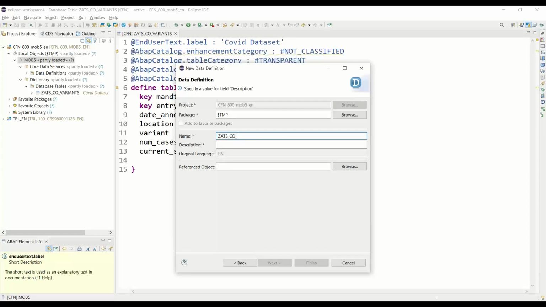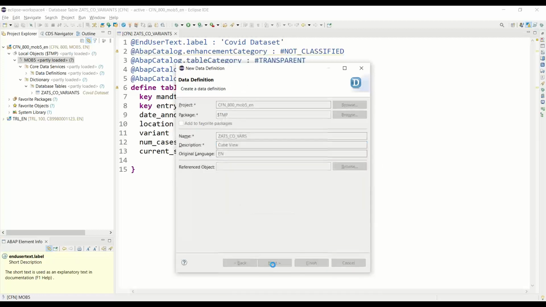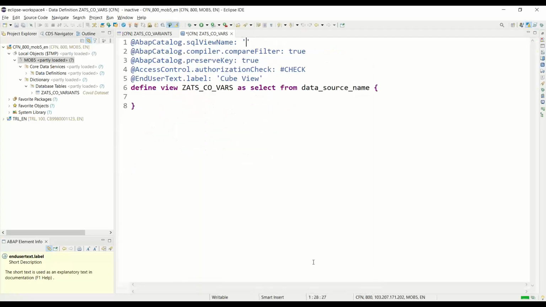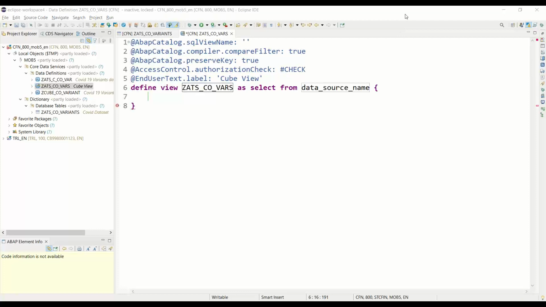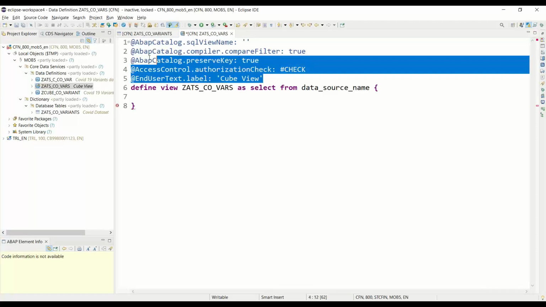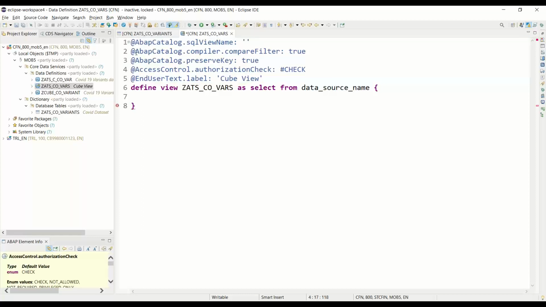So I will create a cube view for COVID-19 VARS data, and we click on the next button, and we'll use this tiny wizard to generate a template for the CDS view. You can see the system automatically generates a code snippet, which is a good start for building our first CDS view. Now, these blocks of sections are called annotations in CDS, which is what makes CDS views very special in the S/4HANA system. We will cover these annotations in more detail in units 12, 13, and 14. But just understand they give special meaning to the data object which we build.